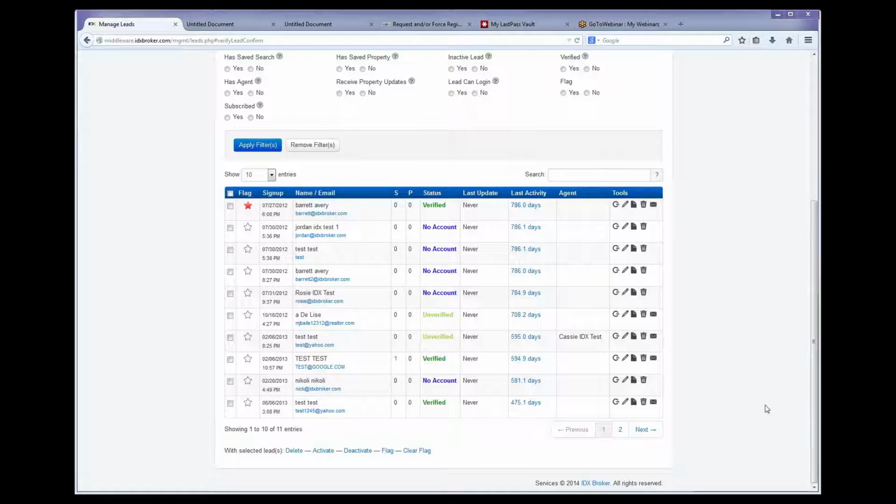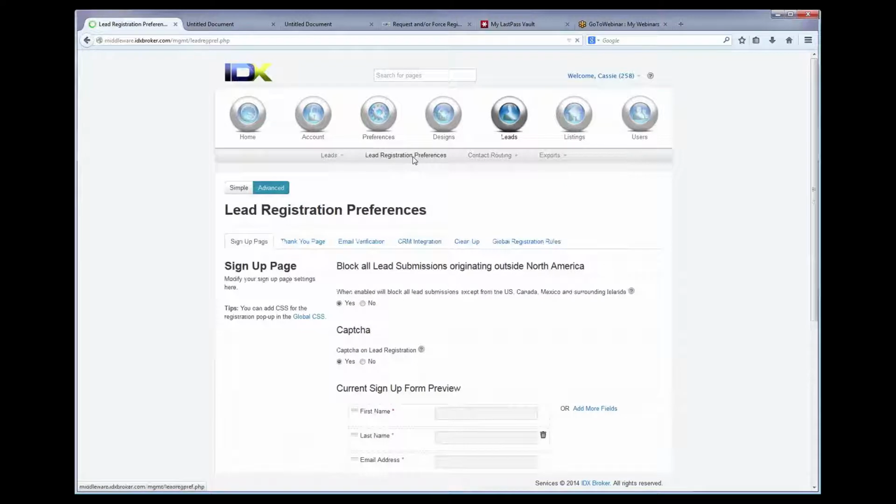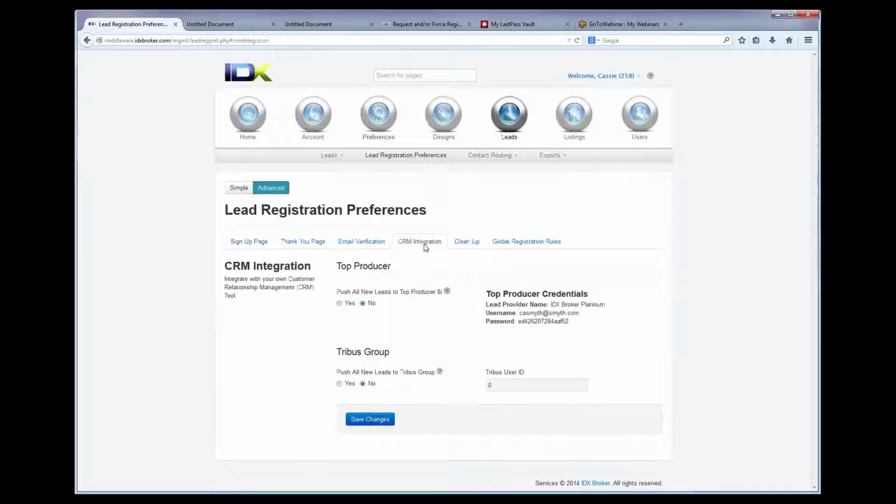Regarding Top Producer CRM, let's see. That is a good item to look at, and we can go ahead and look at that actually. So this is also in the leads menu, and it's under the lead registration preferences and the CRM integration tab. To set up a push to Top Producer or to Tribus, you would just set this to yes.